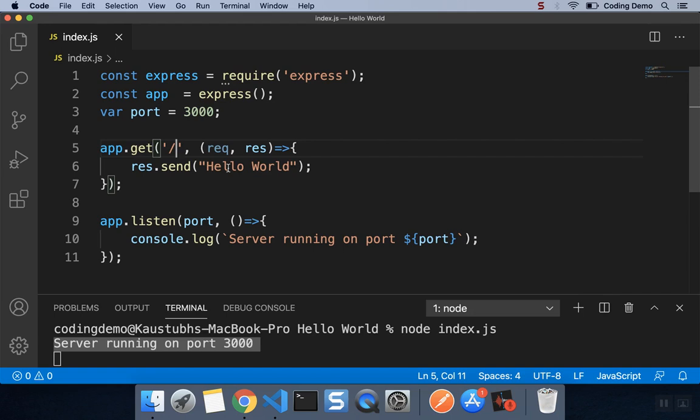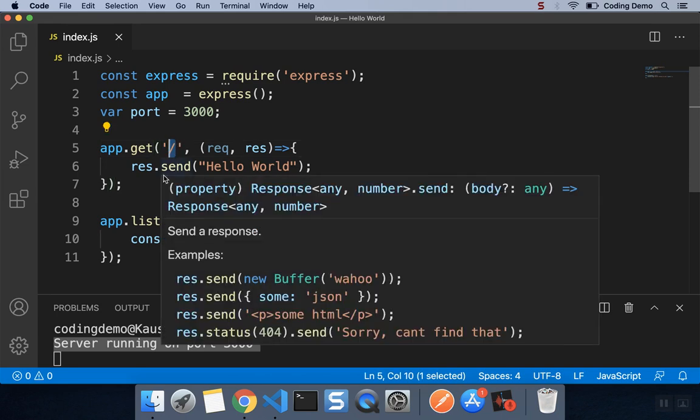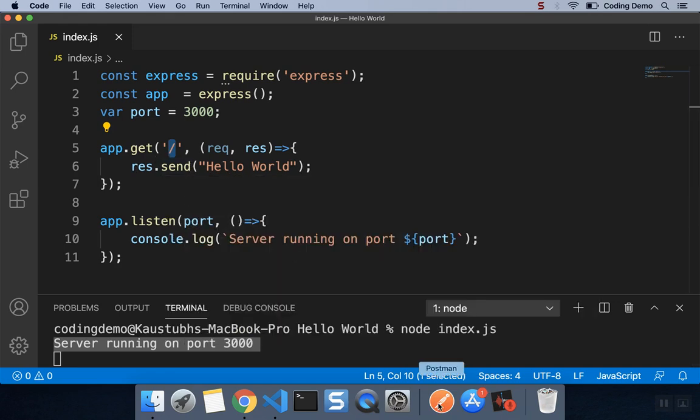We will expand on this code in just a moment, but I'm just going to be sending a response of hello world. So whenever I call in this endpoint, it will send a response of hello world. So let me quickly open up Postman and show this to you real quick.